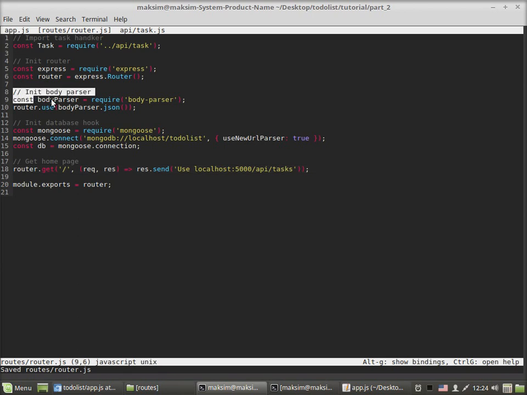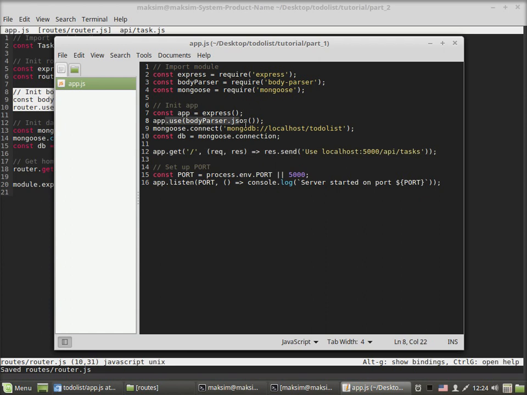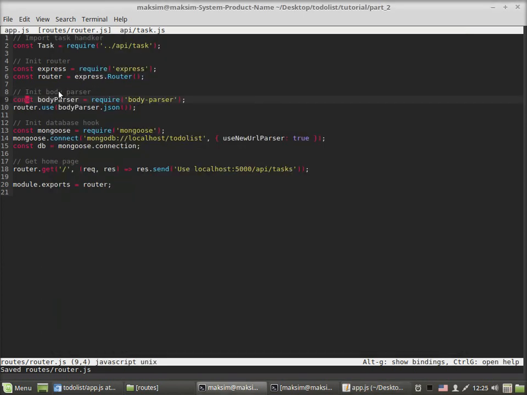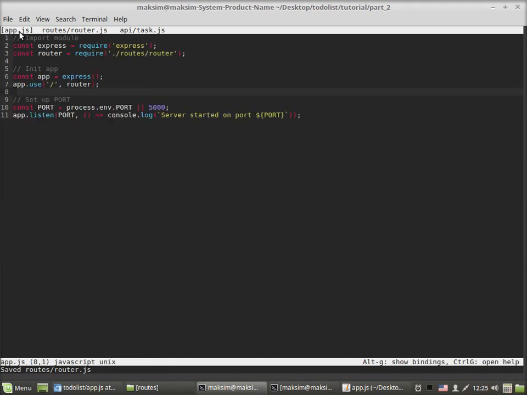Also we move the body parser part from the main app to the router, for we would need this in the router, and the same for mongoose. So mongoose is now in the router, and our app.js looks like this. We just import the router from routes/router.js, create an instance of our app and ask our app to use the router module, and the port code basically remains the same. Okay, so let's start.